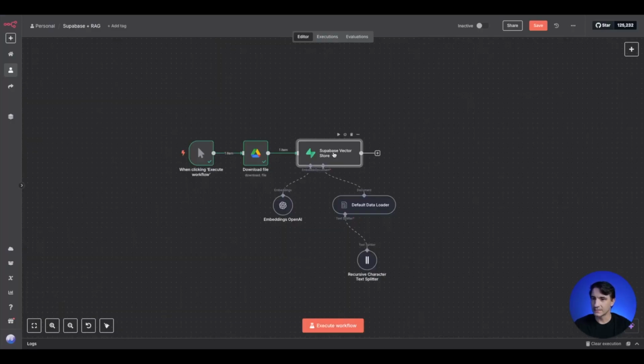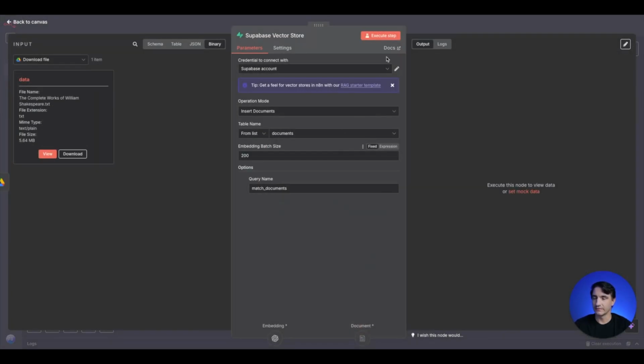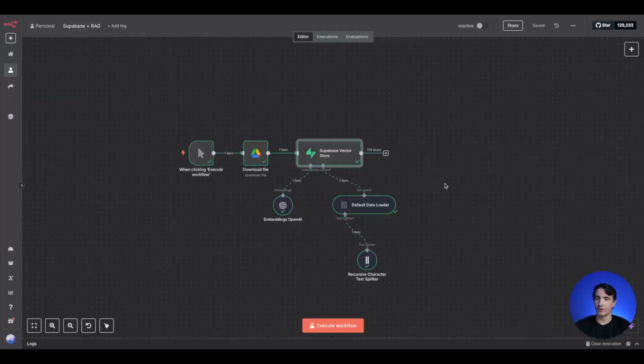Now let's go ahead and test this. We'll click on the vector node, execute step. We executed the step here. One of the slight changes I made: instead of the entire works of William Shakespeare, I swapped it out to just Julius Caesar by William Shakespeare. So that's the text file that we're adding to our database.